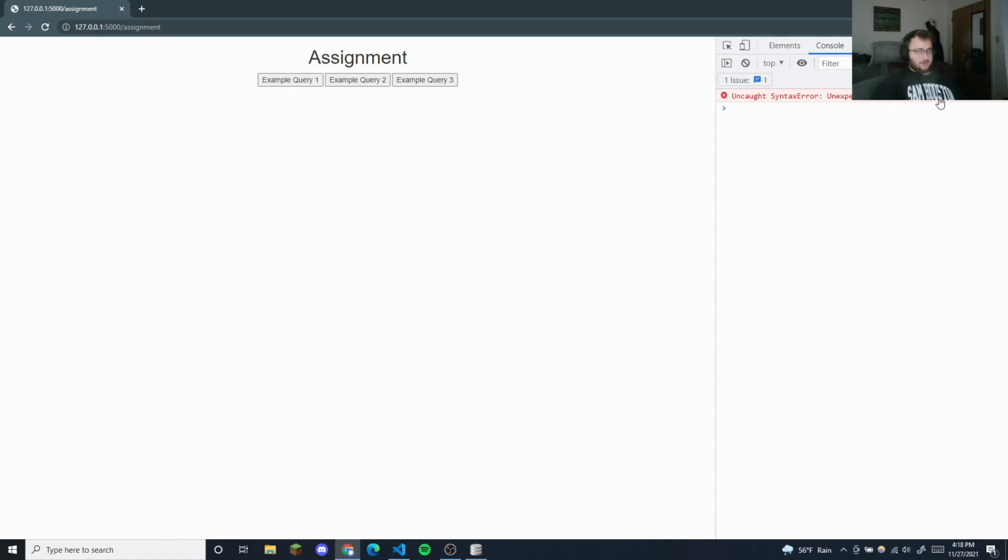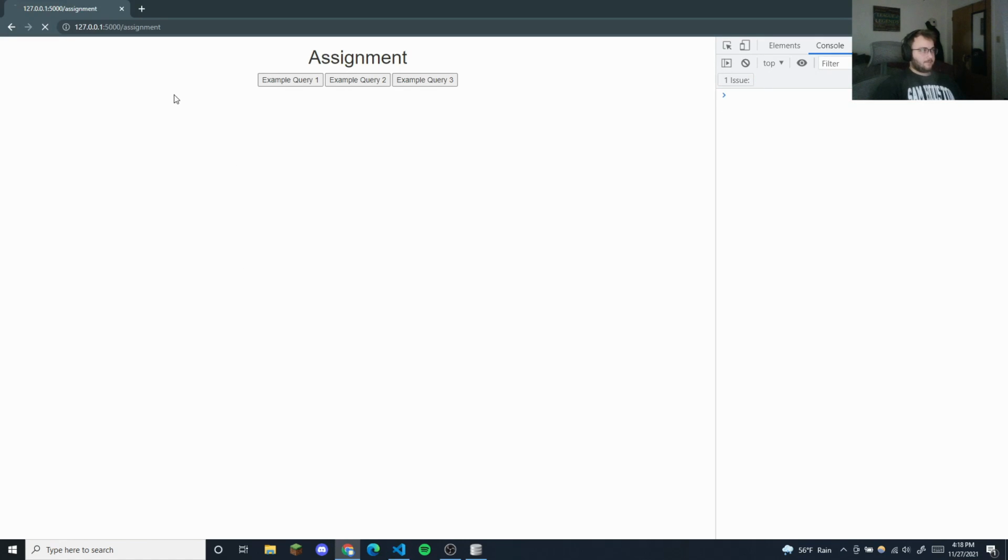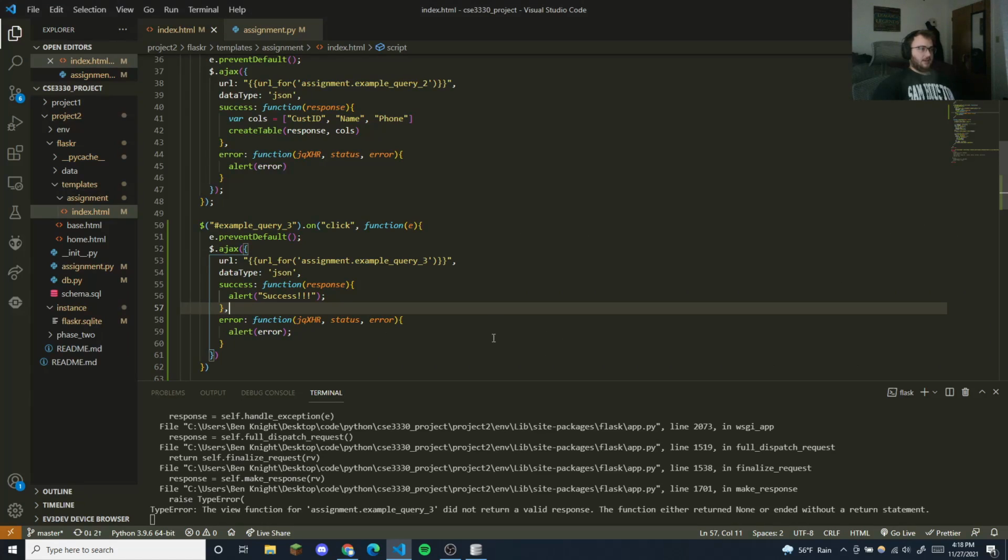We have an error in assignment 58 right now. So let's go back to this index file, line 58. Oh, okay, we're missing a comma right here. So we'll just include that comma. There we go. So example query 3 does error out right now, and it's probably because you can't send back a None type.